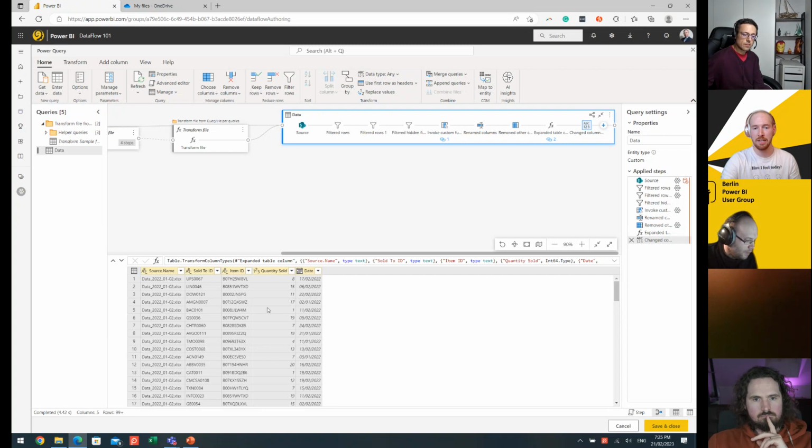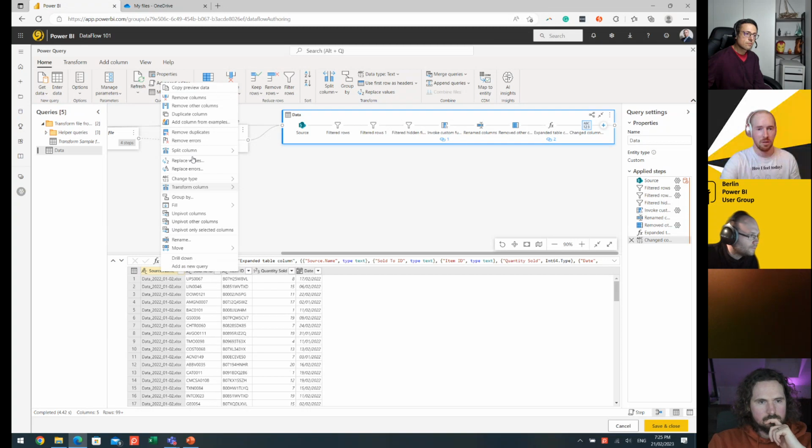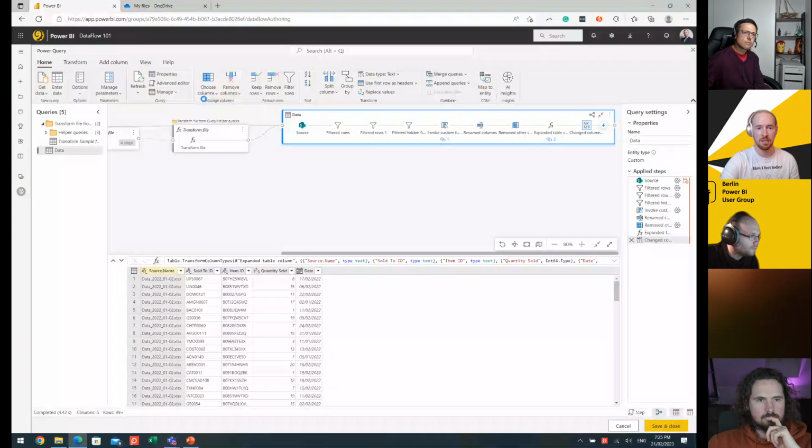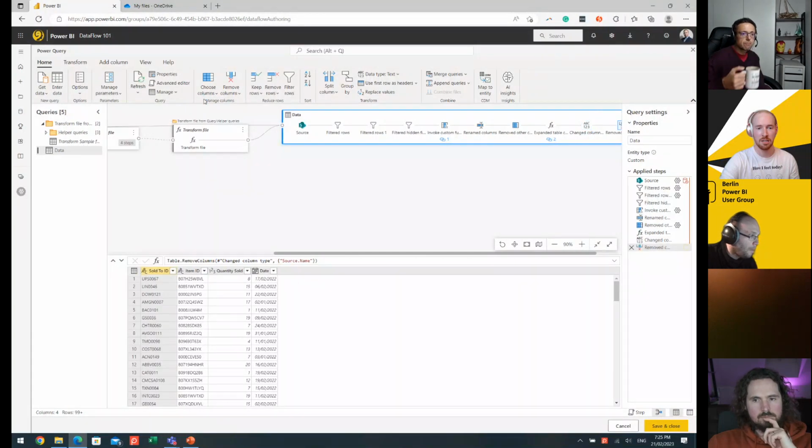So let's just say that we combine the data set, and we don't really need the source name. So I'm just going to remove this, because the source name, when it comes to business users, doesn't really mean anything. They don't really care about them. They want to just see details based on products, based on customers. So this is going to be our fact table. You can see we have a sold to ID or a customer ID. We have an item ID, a quantity sold, and the date. Once again, really easy data. This is going to be our fact table.